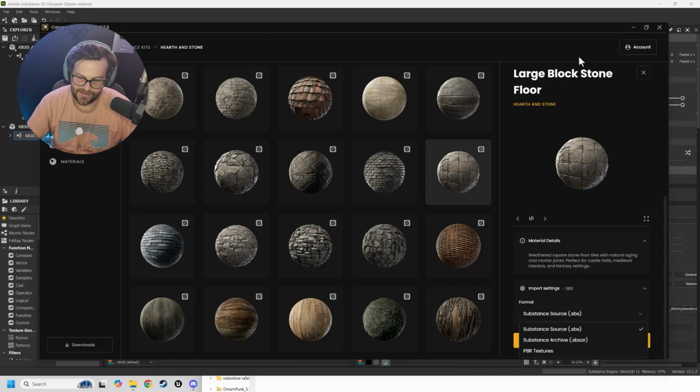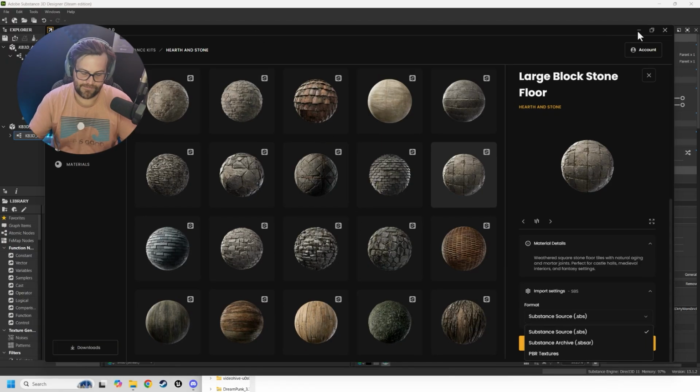I love that stuff. And it works with different DCCs, which all support Substance. Blender has a Substance add-on. Unreal Engine has a Substance add-on. Cinema 4D just works natively with it, which is really nice.